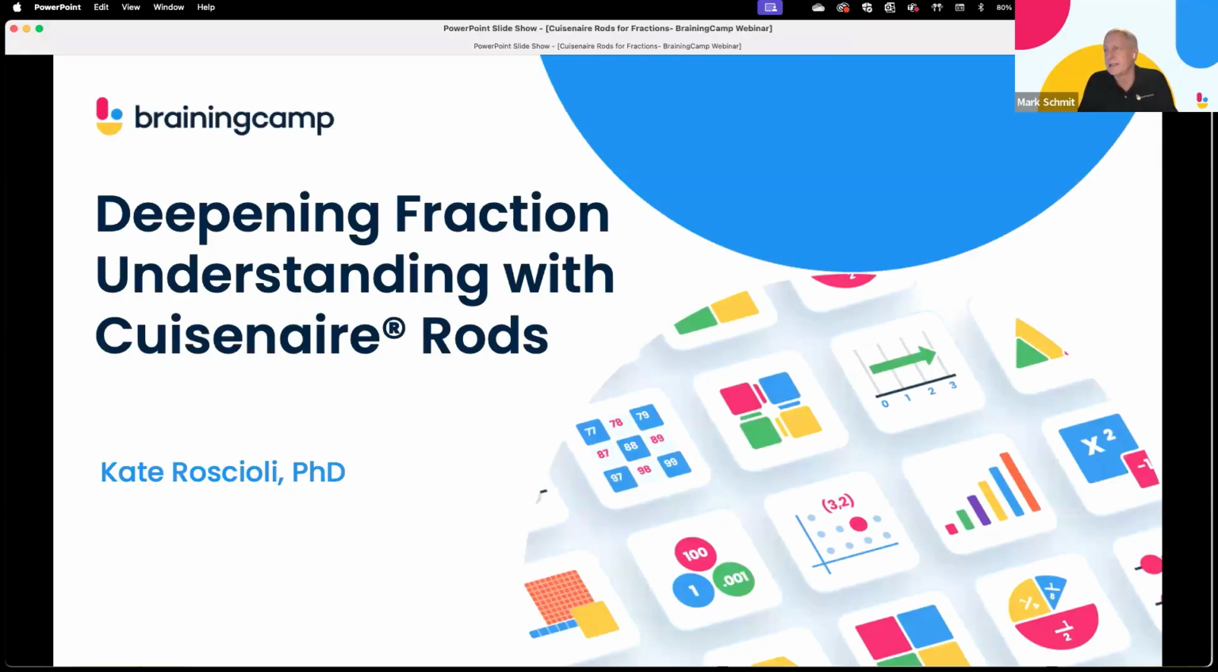So tonight we're going to take a look at deepening fraction understanding using Cuisenaire rods with Kate Gracioli. Kate has been an elementary teacher. She's taught middle school math. She is currently a Title I math division coach. She works with teachers and with students. And she recently earned her PhD in education, specializing in math education and teacher education. So we are really excited tonight to learn about how we can deepen students' understanding and possibly our own using Cuisenaire rods. So with that, I am going to stop sharing, Kate, and let you have some fun.